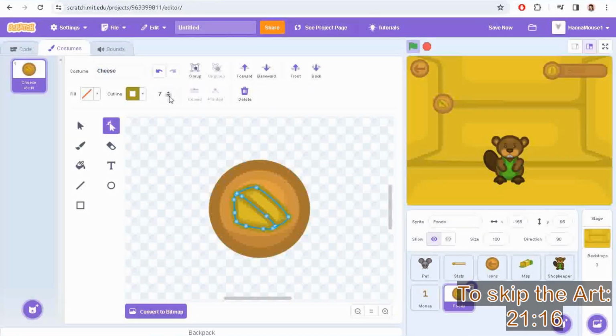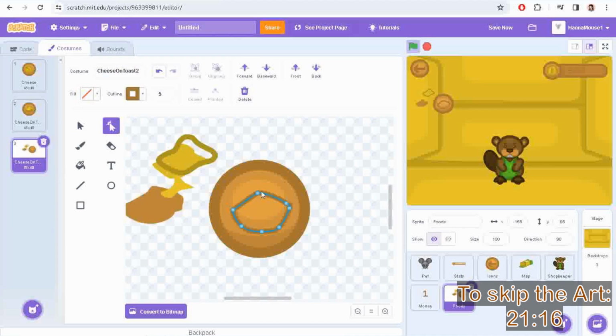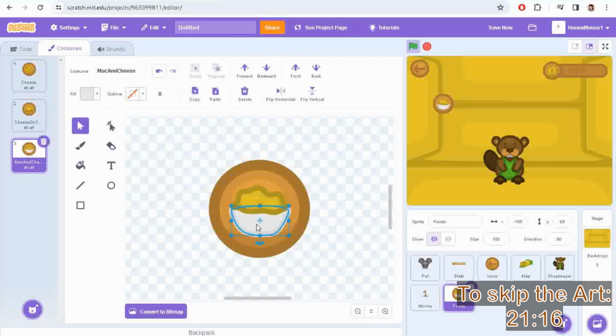I then made the art for 3 different food items, all variations of cheese. The basic cheese icon was super easy to make. I just made the existing cheese icon from the hunger bar a bit bigger. I then made an icon for cheese on toast and then one for mac and cheese, with the costume names being cheese, cheese on toast and mac and cheese respectively. We could add more food options in the future, but I think 3 will be enough to get this set up on a basic level.